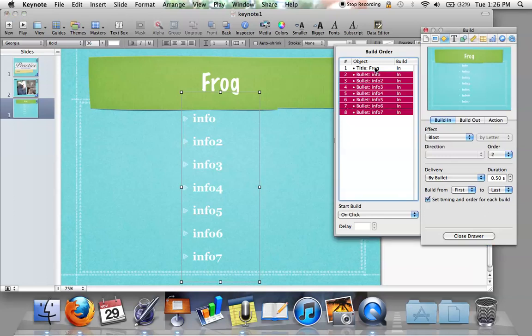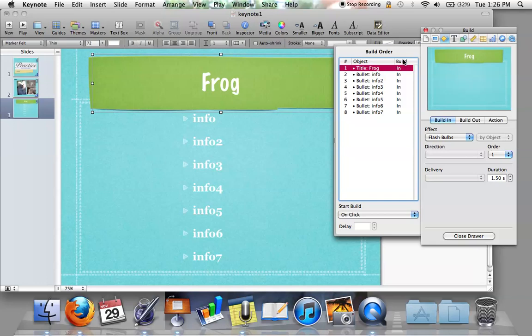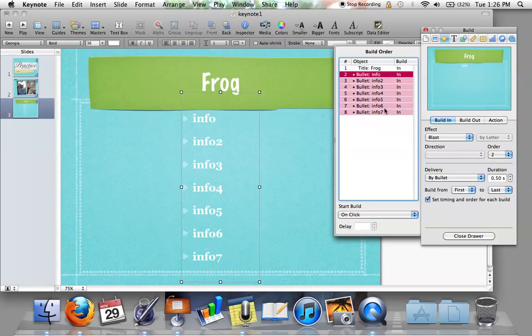For the title, the frog, what you would do is the same as before, automatically after transition, and that would make it automatically show after the previous slide has transitioned to this one. And for these bullets, personally, if this was real information, I would do on click. That way you can explain it. You can have enough time to explain the information on your screen.